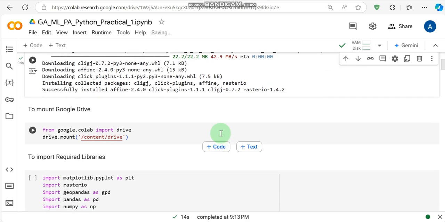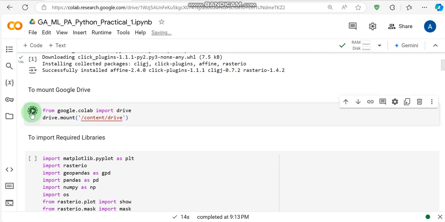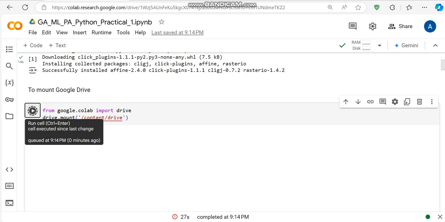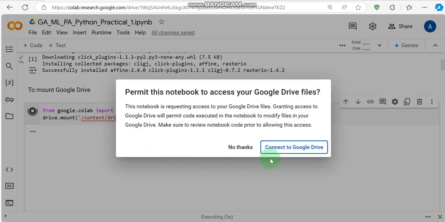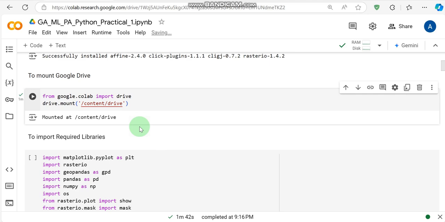Then we will move towards mounting Google Drive. When we click on it, it will take some time and will allow us to connect to Google Drive. So when we click on it, Drive has been mounted. So to import libraries, let's import those libraries and define the paths.